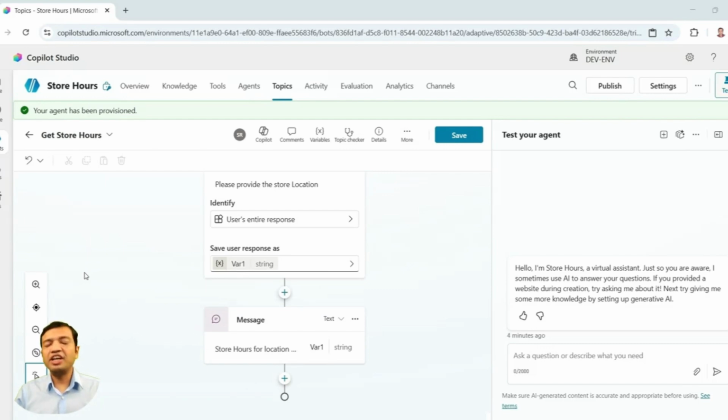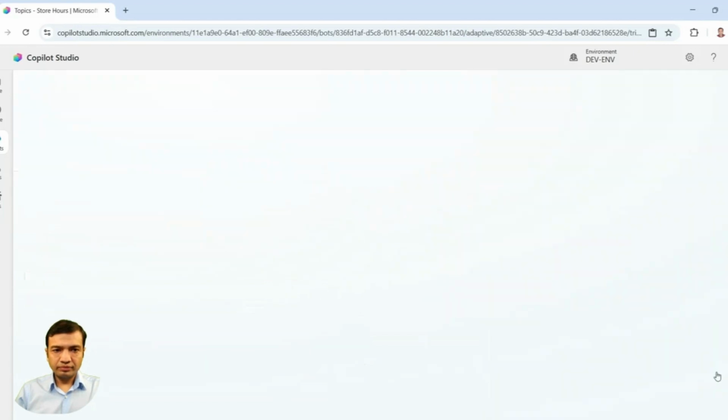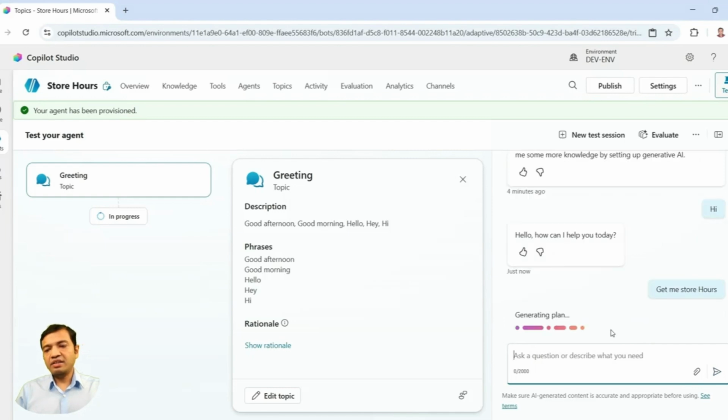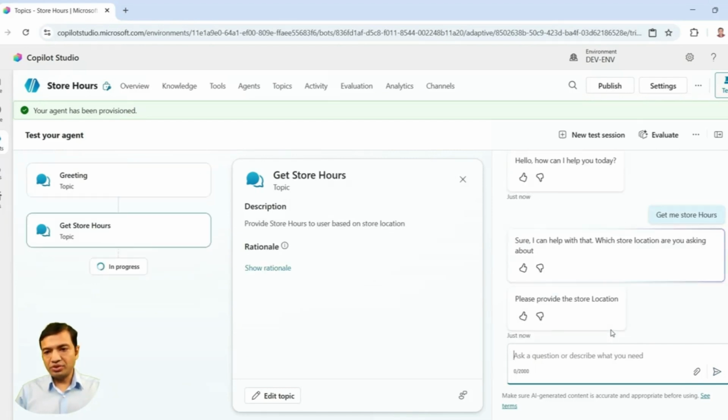Now we will test it end to end. So this is the window where you can test your store hours virtual assistant. So I will start with this, hi. So if you see in this window, you will see what is being triggered and how it is being tested. So now it is asking, hello, how can I help you today? So I will say, get me store hours. So with this, it is able to identify that it has to trigger the store hours. So now it is saying, sure, I can help with that. Which store location are you asking about? Please provide the store location.